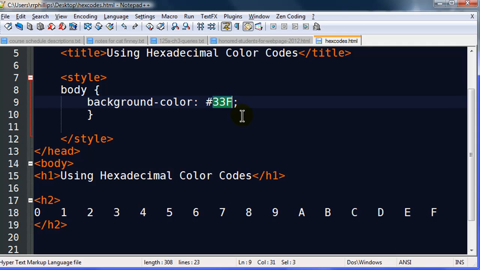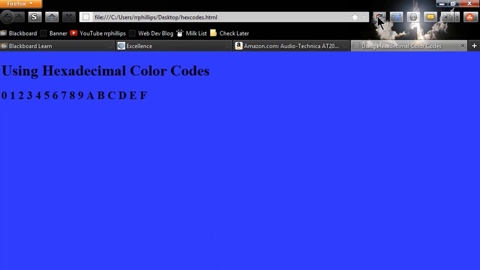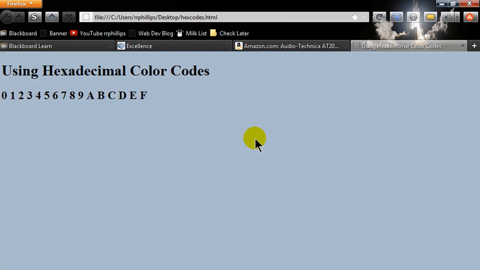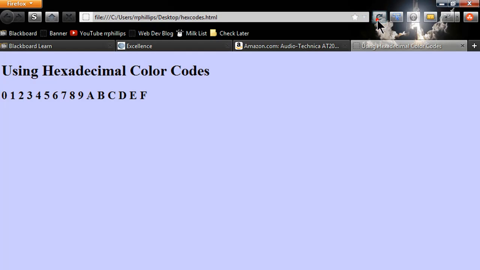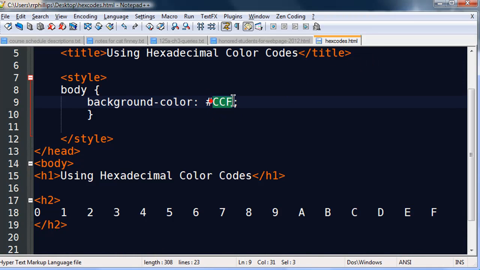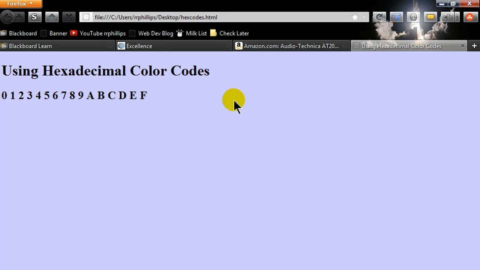So I often type in these letters. One of the latest colors that I'm using a lot is ABC, which is AA, BB, CC. And if I save that, it comes out to this kind of grayish blue color, which I kind of like. Another one I use a lot is CCF, which is CC, CC, FF, and it's a very light shade of yellow. And no, it's not. FFC is the light shade of yellow that I was going for.